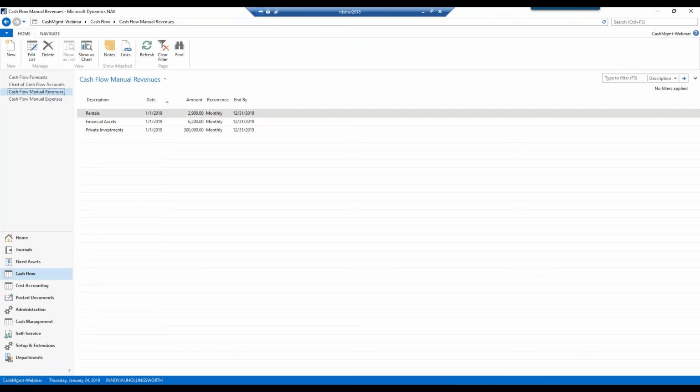All right, so that is some of the setups that we can do to create our cash flow forecast. Now we just mentioned here our dates for our manual revenue and expenses. What is that? I'm going to click OK to close the card. Go back to my cash flow. Here you'll see cash flow manual revenues and manual expenses.